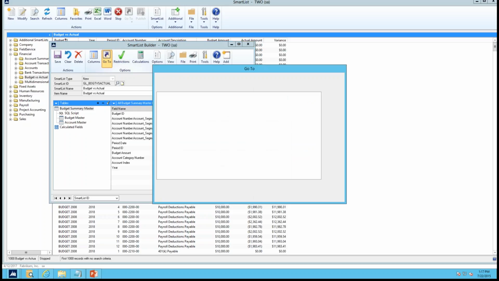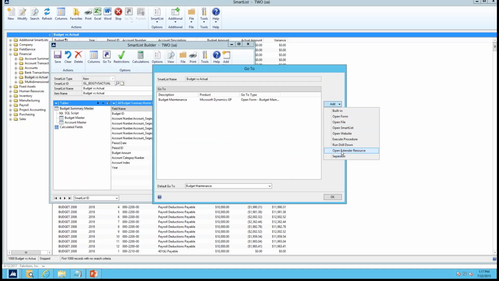Other things we can do, we talked about being able to do go-tos. We talked about the built-in ones as a new feature. So I can open a lot of different things. I can open GP forms, I can open a smart list, I can have it go to a website. A common one there is if you're tracking numbers for something like UPS, I can have it open the UPS site, populate the tracking number for me, and show me that information. So we can do the work for you so that you don't have to be entering data multiple places.